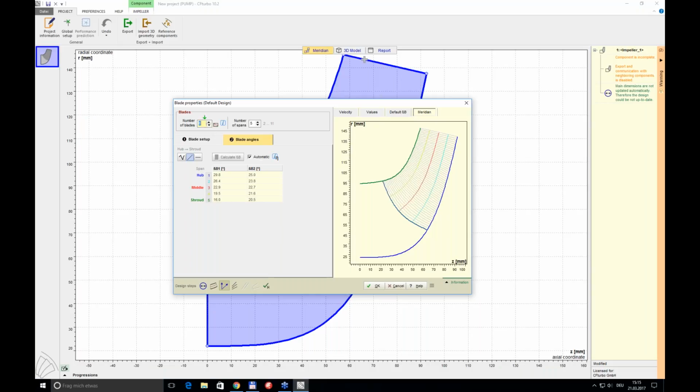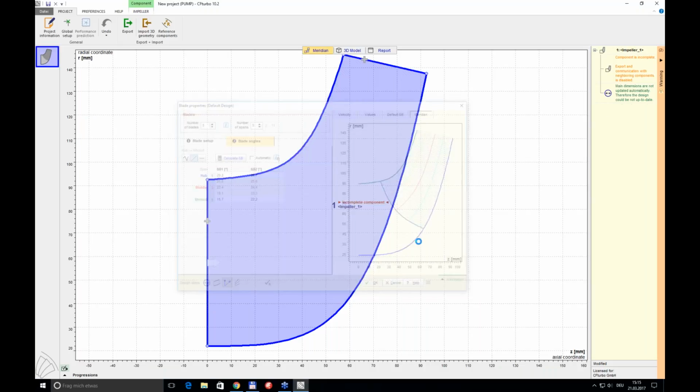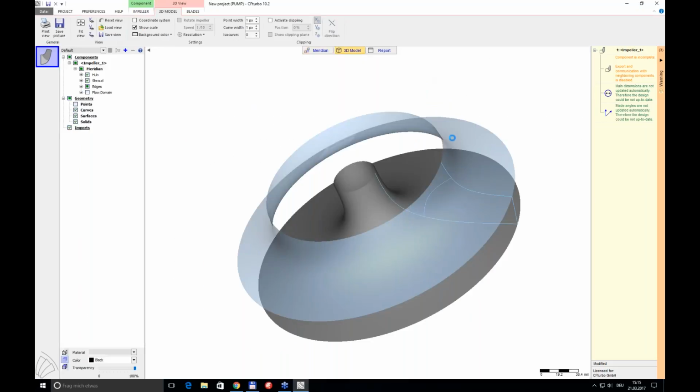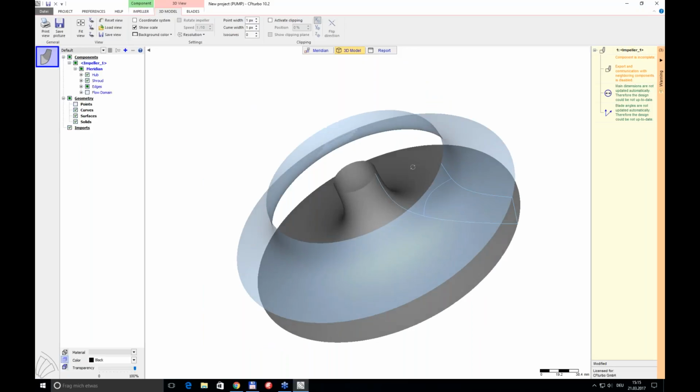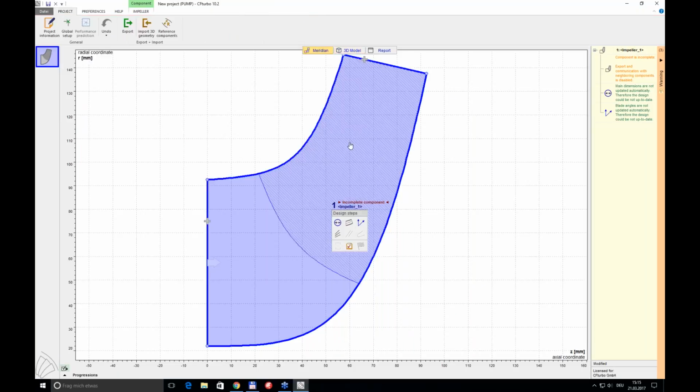If I again click on that automatic checkbox, you can see what happened if I change the number of blades. Because the slip will get bigger after changing the number to a smaller value, the blade angle at the trailing edge is going to increase. Okay, I'll leave it on 5 blades, and nothing happened so far because that was only about the blade angles.